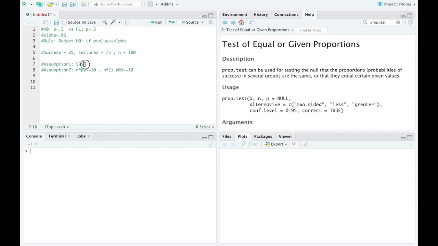So we need to have a simple random sample, and then we need to have a sample size large enough so that both of these conditions are true here, that n times a p0 value and n times a 1 minus p0 value are going to be both bigger than 10. So the p0 value here is actually this 0.3. So we'd have to check to see if, in this case, 100 times 0.3 is bigger than 10. And we'd also have to check to see if 100 times 1 minus 0.3 is bigger than 10. In both those cases, that's actually true.